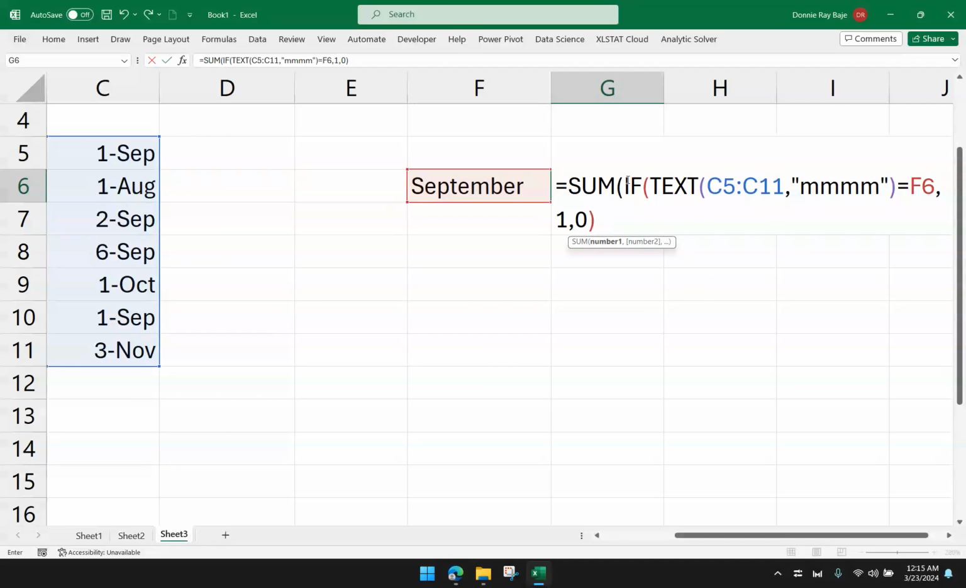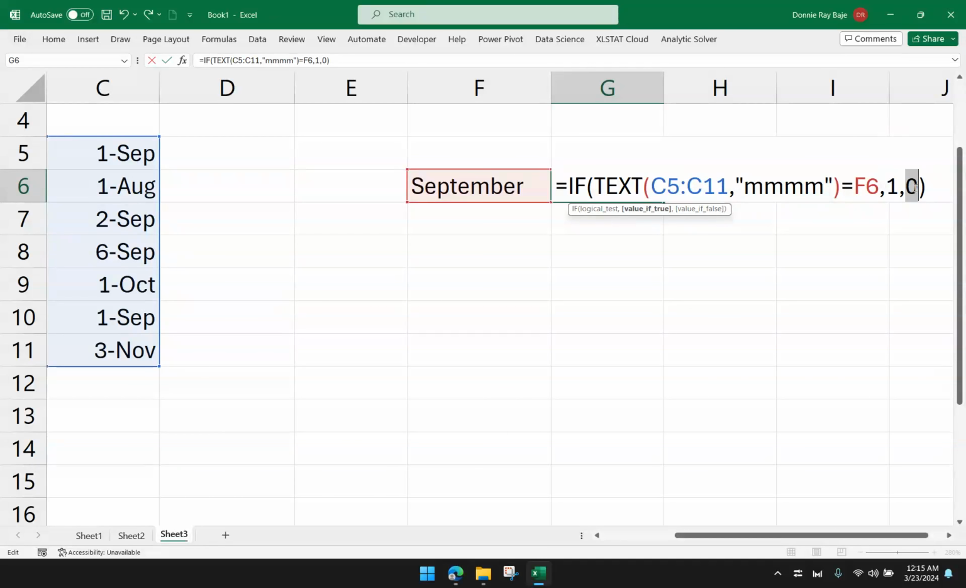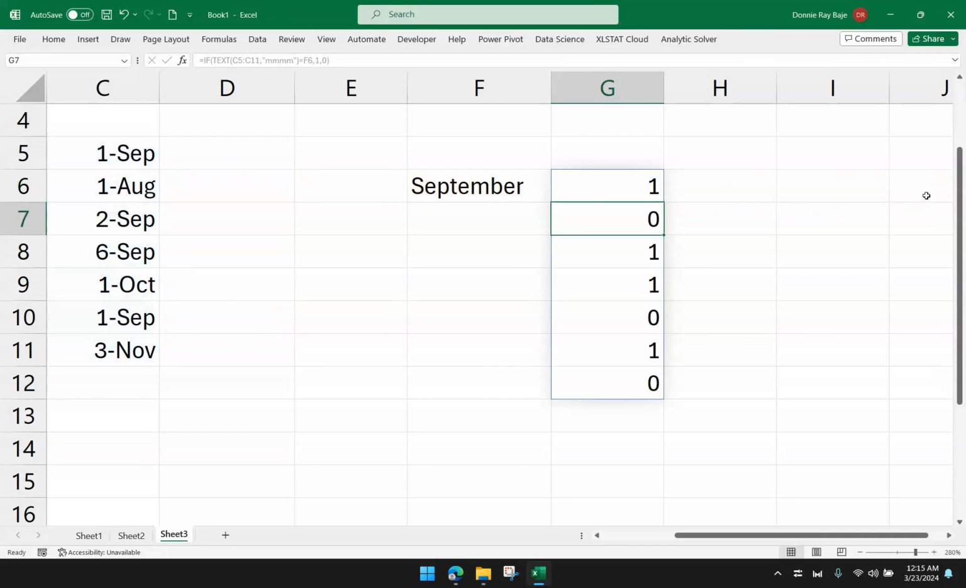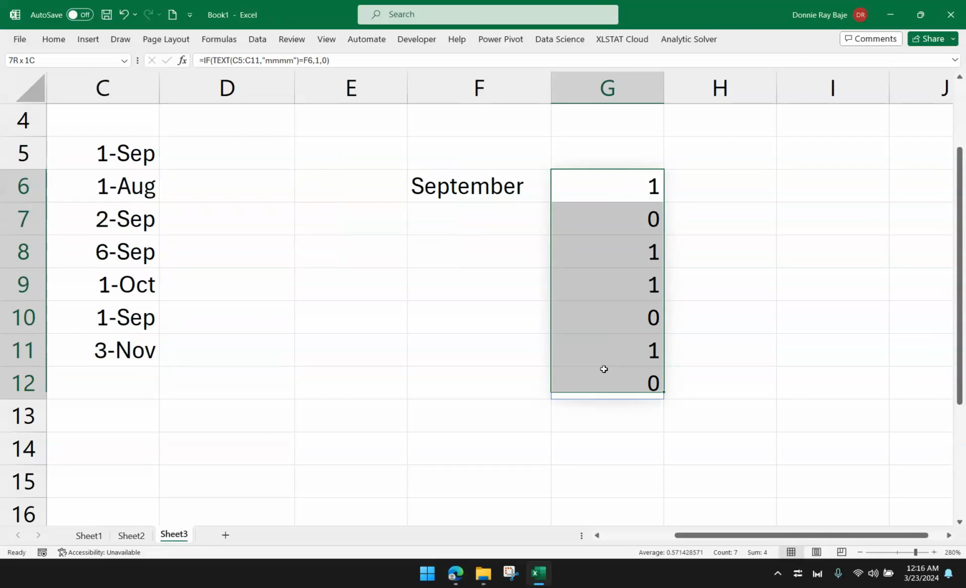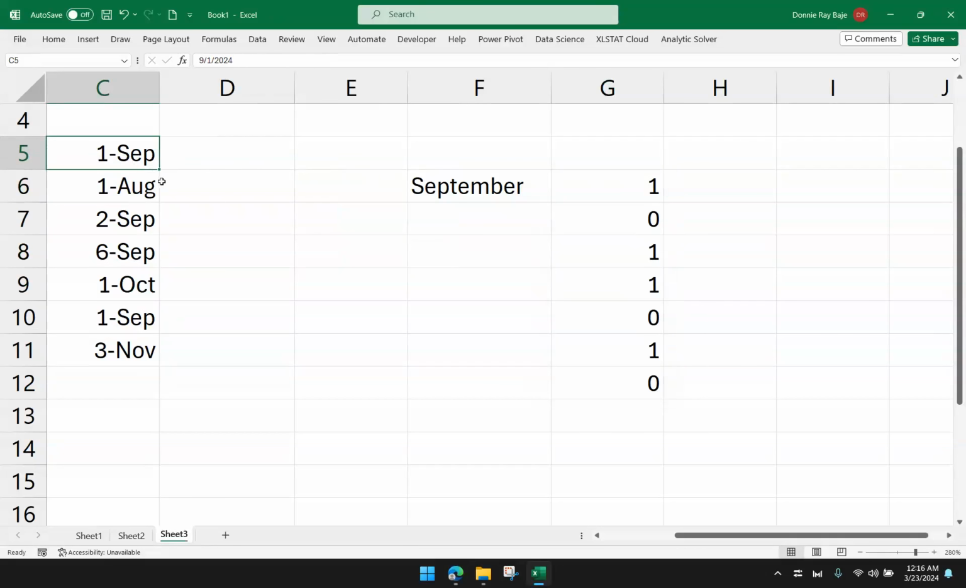So I'll solve this first without the SUM function so you can see what's happening here. So if the text of the entire range C5 to C11 with MMM is equal to that of F6, then we will put 1, and otherwise we will put 0. If you have the latest version of Excel, this will result in a spilled result, wherein we have the answer for the entire column. You see seven cells here. We see seven answers here, having 1 for September, and 0 for those that are not September.